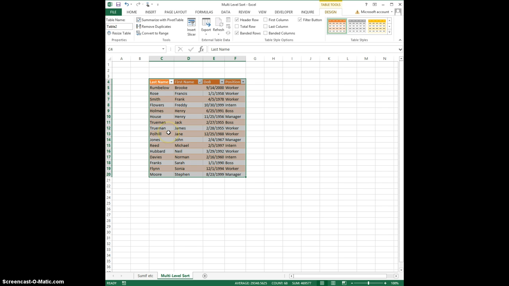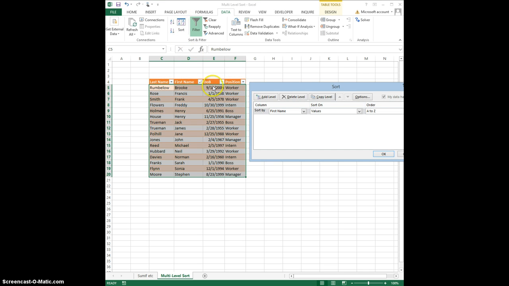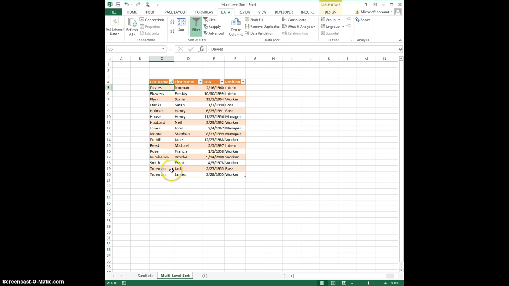So let's have a look. What we need to do is first of all click on one of the squares and then come to Data and Sort. And it's already put the first name in. Well, we don't really want the first name, so let's put the last name in. And we can just choose OK, and it does that for us.